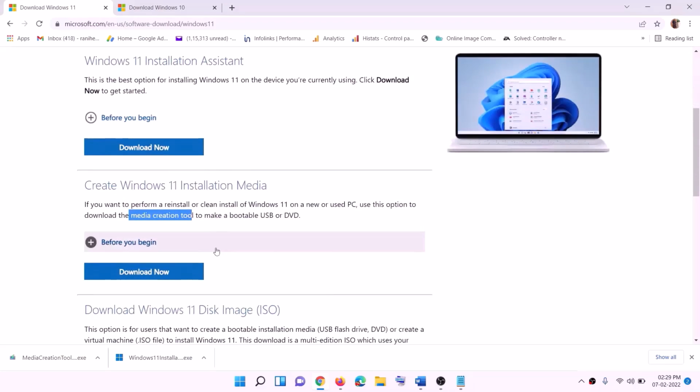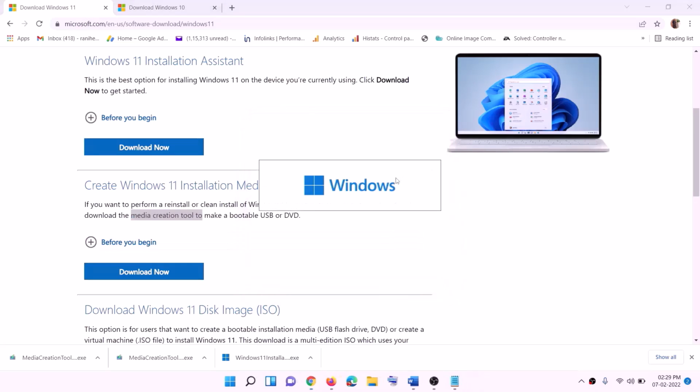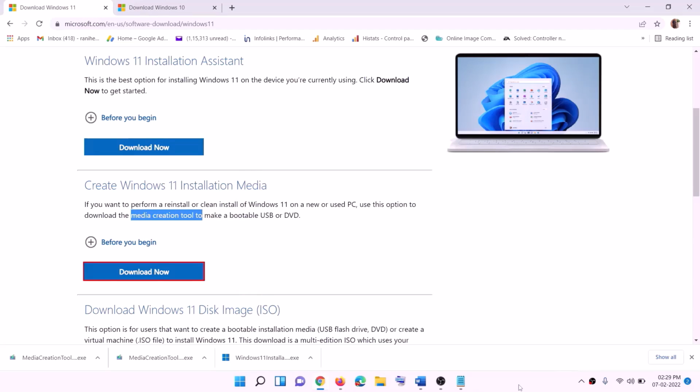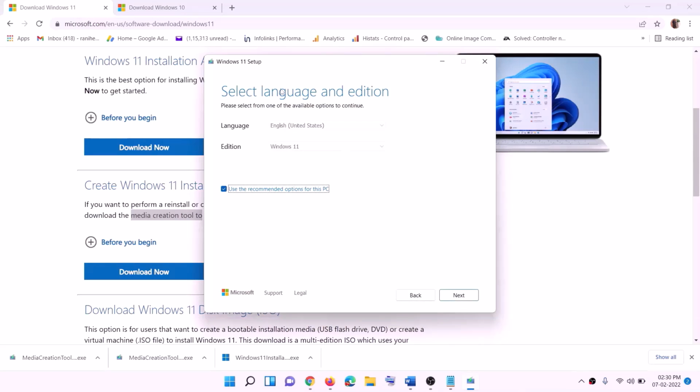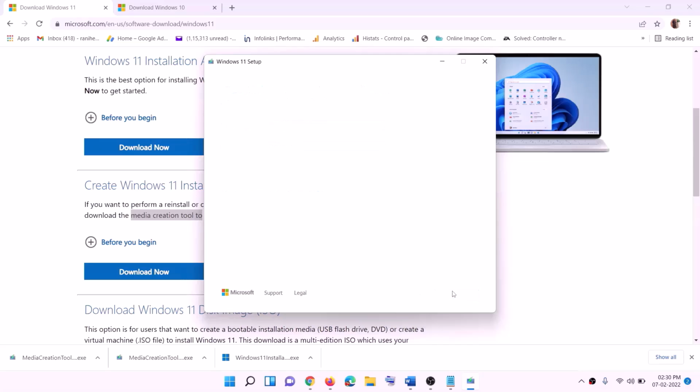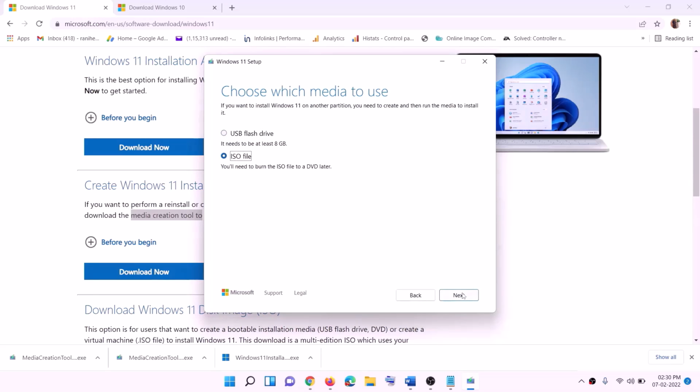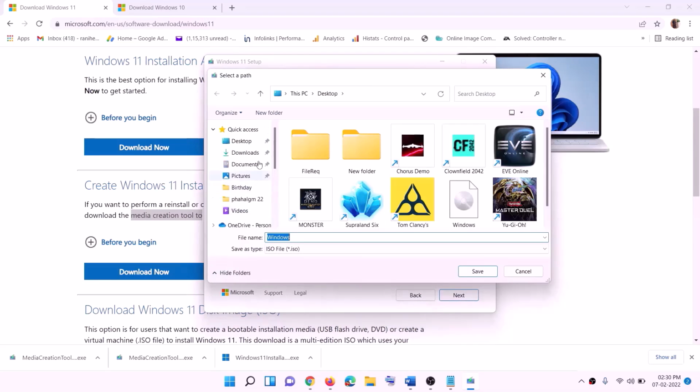Go to this website. Here also you will find media creation tool. Click on download now, and then run this exe file. Click on yes to allow. Now this will load Windows 11 media creation tool. Now click on accept. By default Windows 11 would be selected. Click on next. Select ISO file, then click on next. You can save the location. You can set the location as desktop, and then click on save over here.